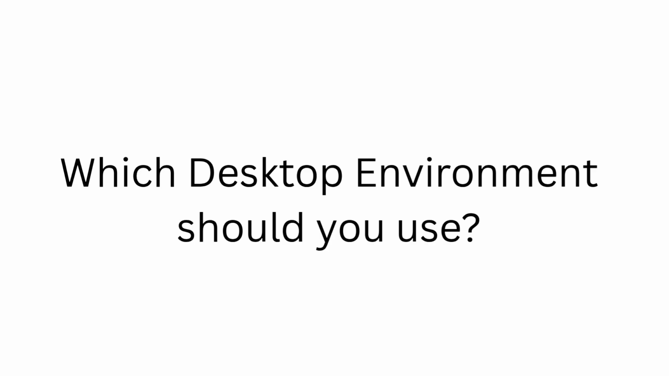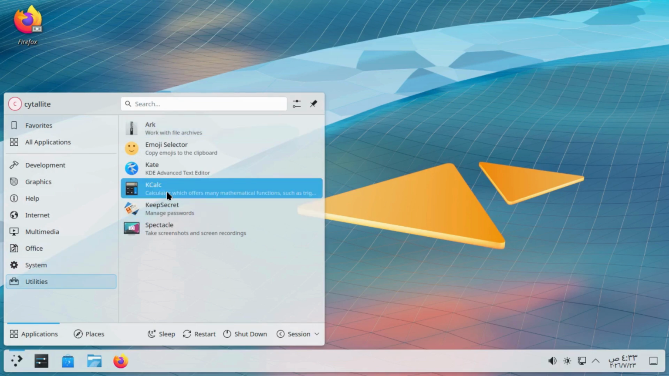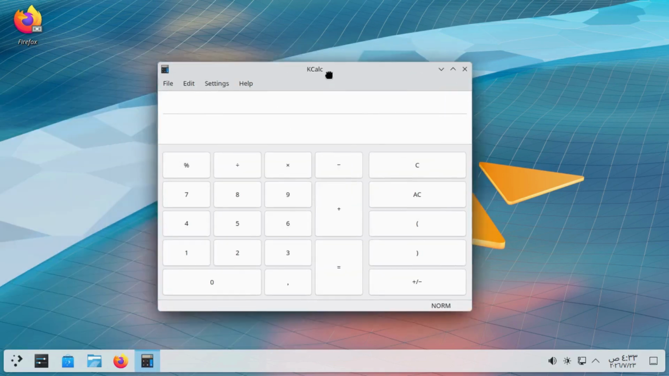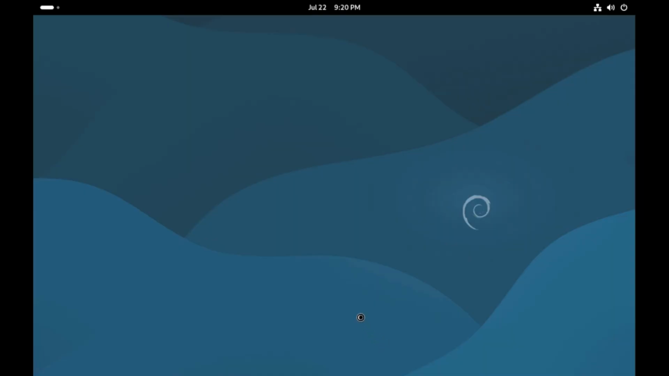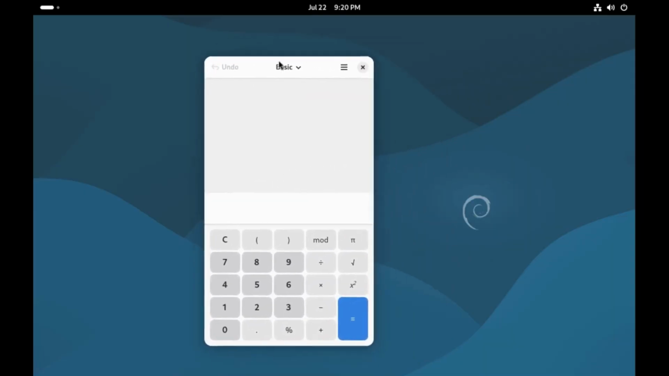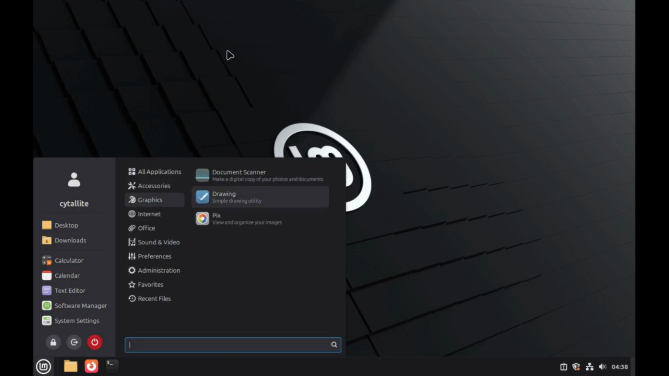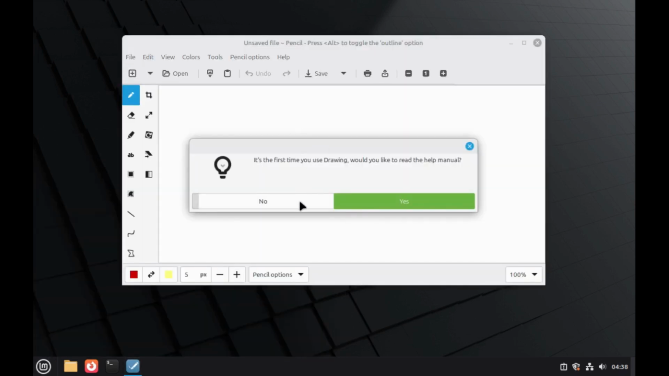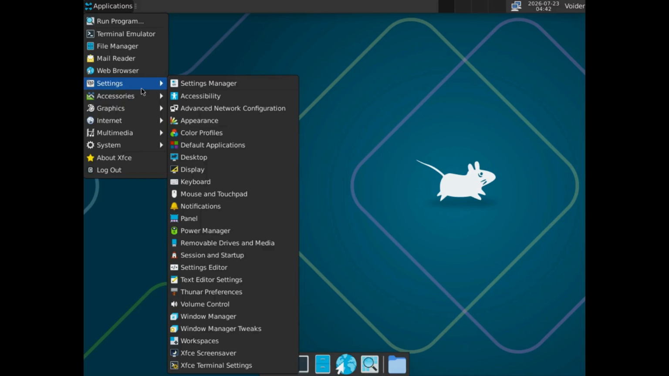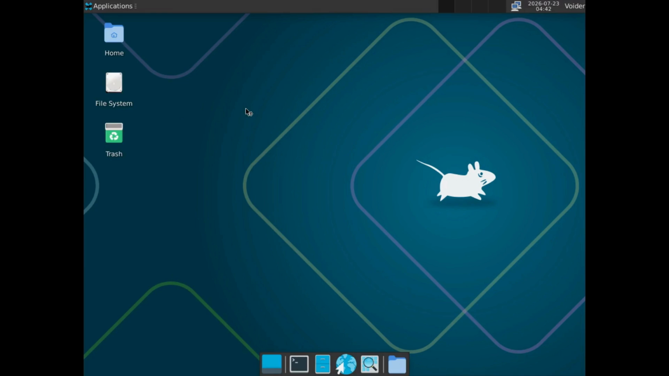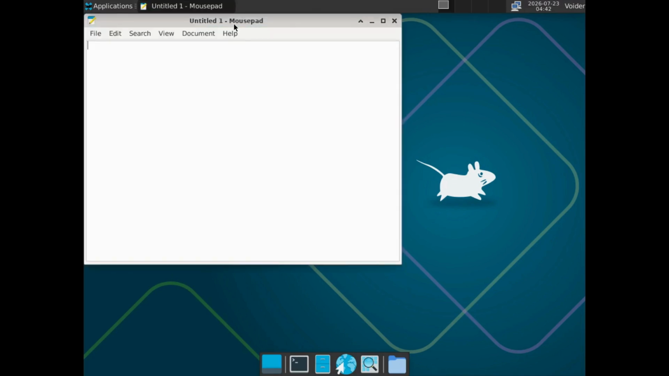Which desktop environment should you use? If you want a highly customizable layout similar to Windows, you can try KDE Plasma. If you prefer a minimalist, distraction-free environment optimized for modern productivity, you can try GNOME. If you wanted to switch from Windows to a modern environment, then Cinnamon is best for you. If you have an older computer or want a system that uses less RAM and CPU, then Xfce or LXQt is for you.